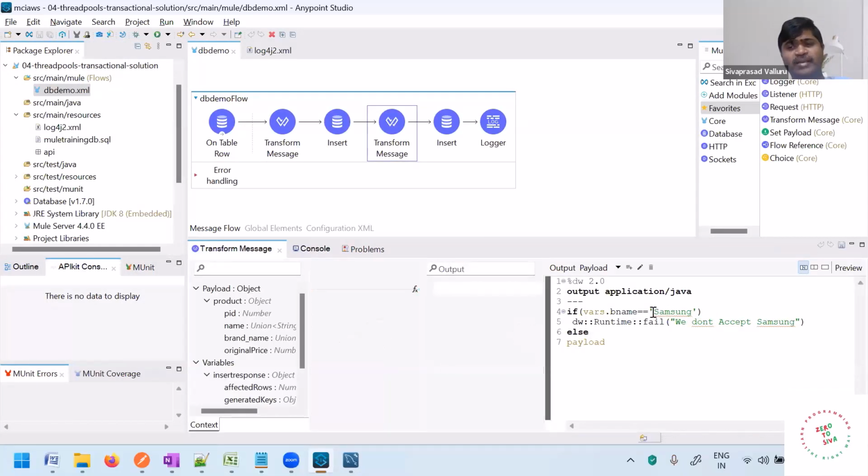I want to simulate an exception by specifying the brand name as Samsung. If I give brand name as Samsung, this will throw an exception. If this throws an exception, what will happen? This insert could have been successful and this will throw an exception. This insert could have not been successful.